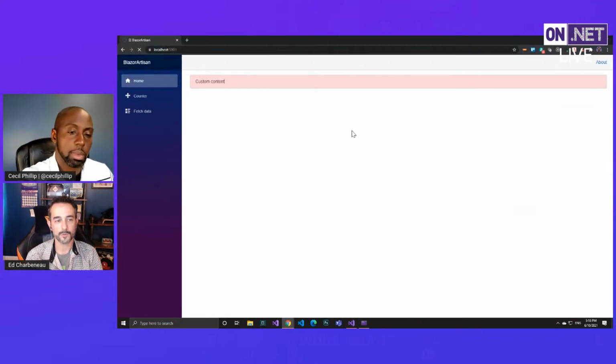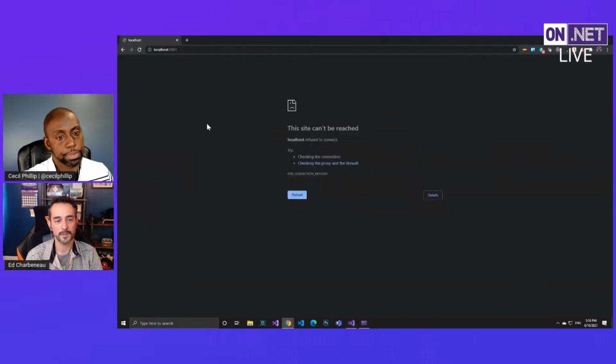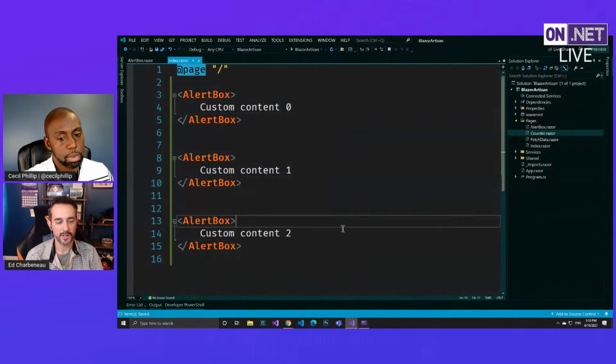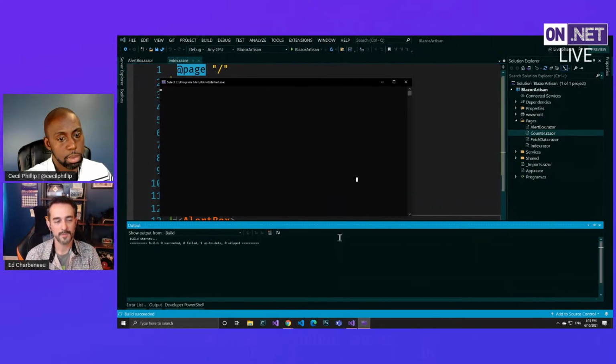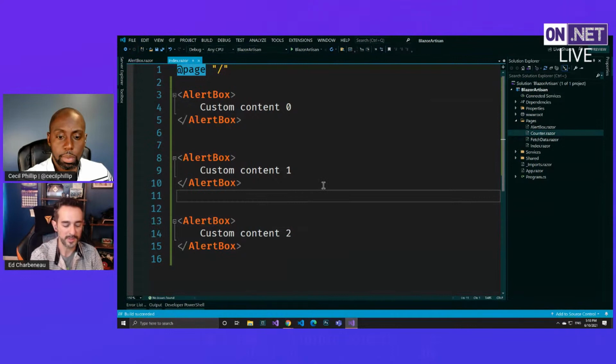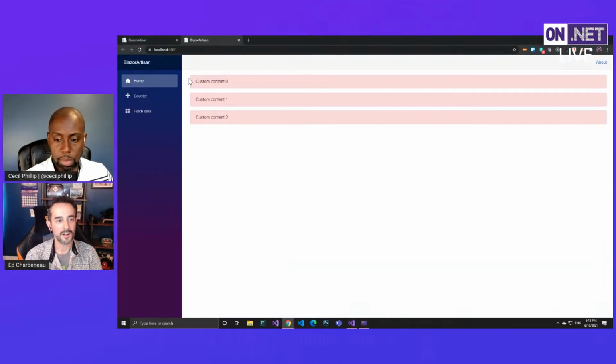So that's going to reload now. And oh, what do we have here? Let's try rebuild. All right. So let's try this one more time. Looks like it got hung in a little bit of limbo there. All right. So you can see these are 3 different instances of that alert box component now. They're allowing child content, which is really cool.